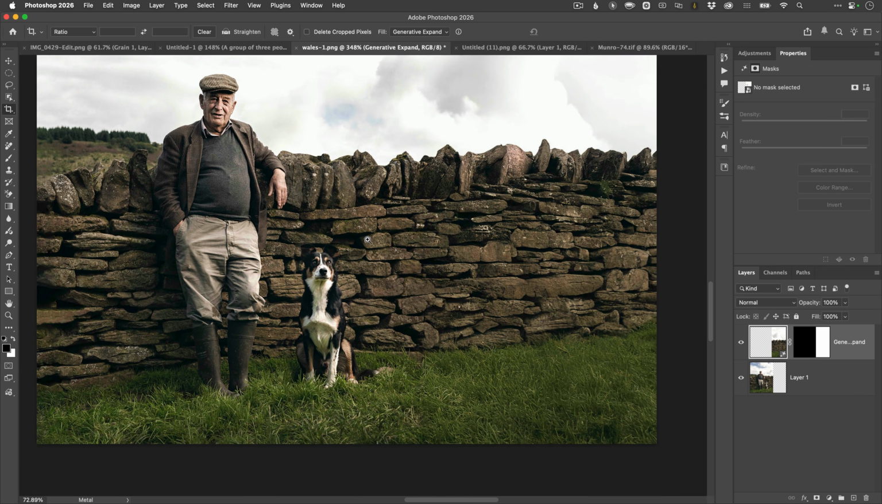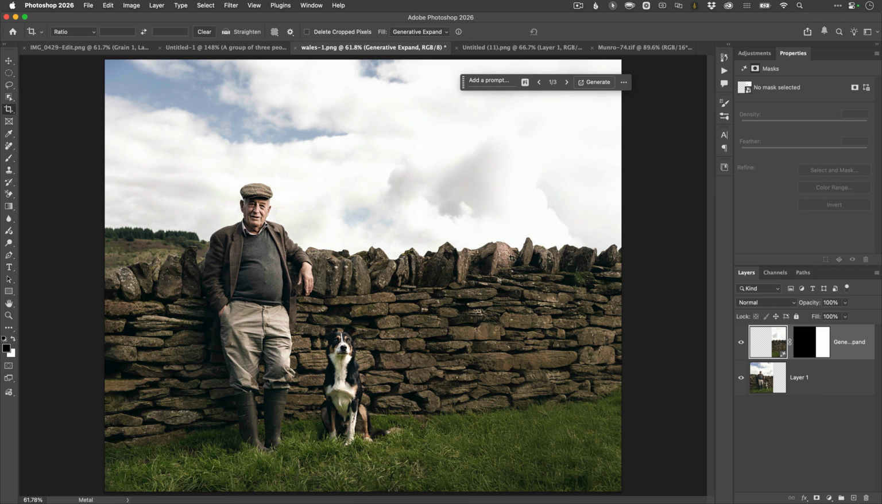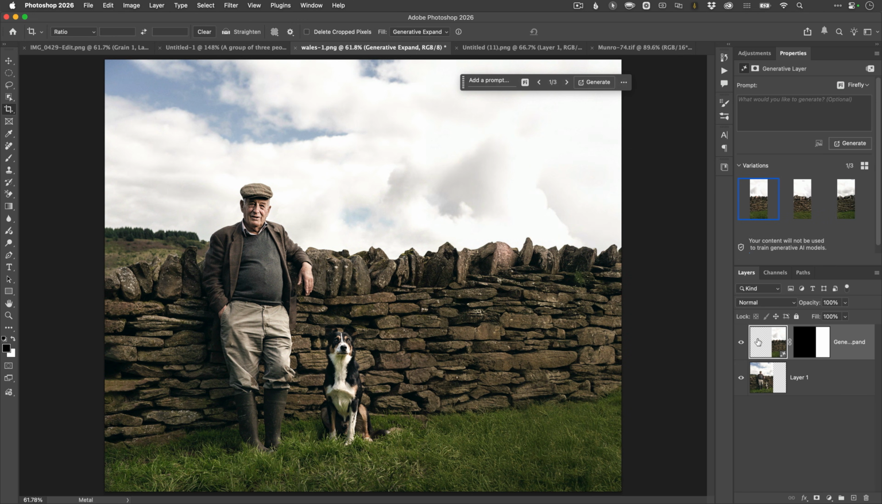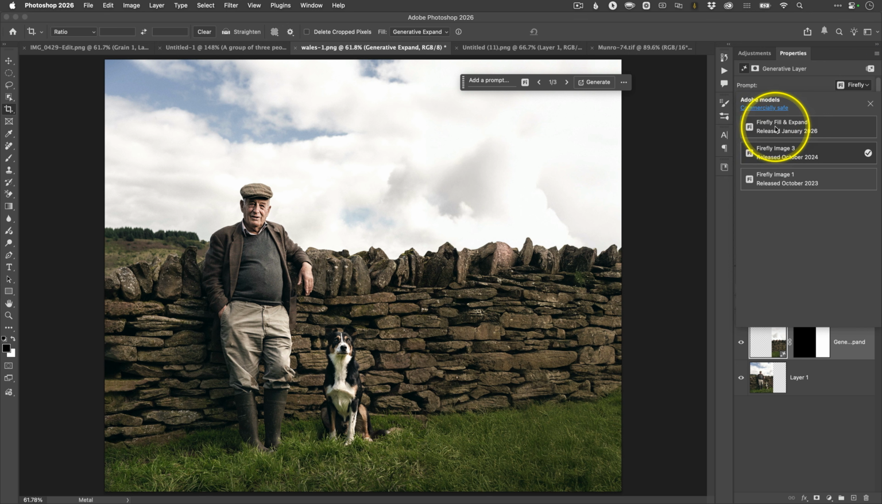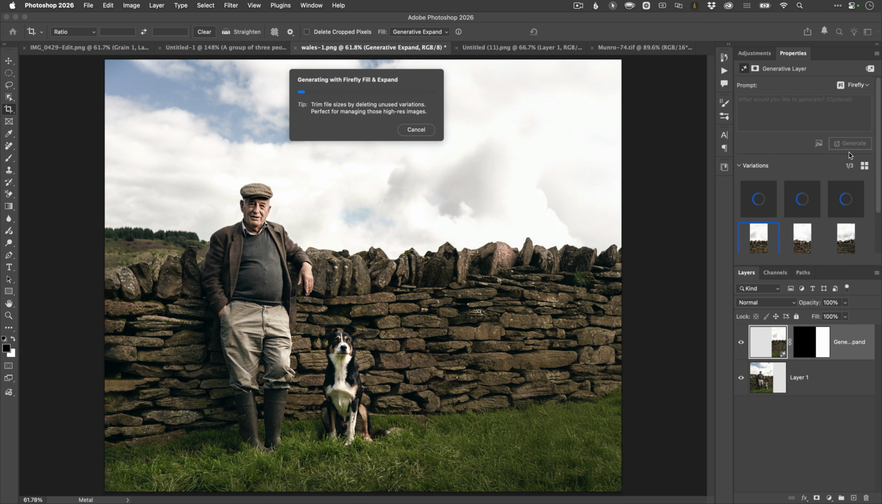But now with this new model, this Firefly fill and expand, let's just see what that gives us. So I'll click on the generative fill layer there. And again, like before, we'll go to the flyout menu in the properties and we'll change it now to the new one, Firefly fill and expand. And then I'll click on generate. And again, it'll give us 3 generations.